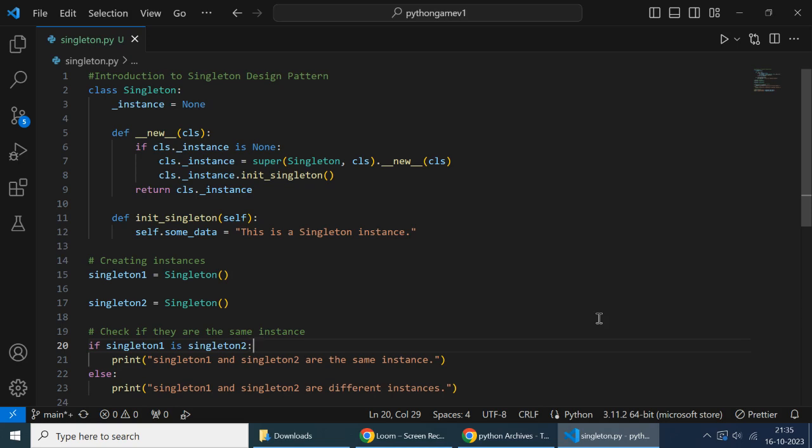Before we go inside the pattern itself, let's understand the problem it addresses. In many software applications, there is a need to have a single point of control or access for a particular resource. The resource could be a configuration manager, a database connection, a logging service, or any other instance that should be shared among different parts of the application. This is where the Singleton design pattern comes into play. It guarantees that a class has only one instance and offers a global way to access that instance.